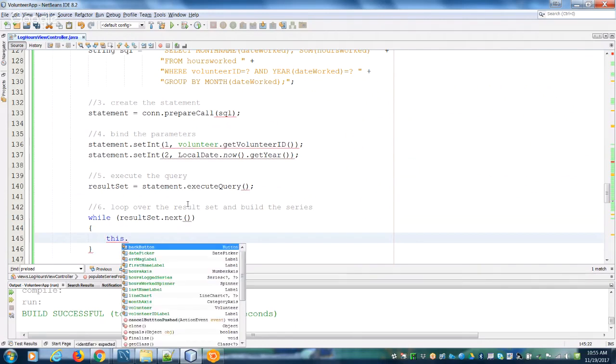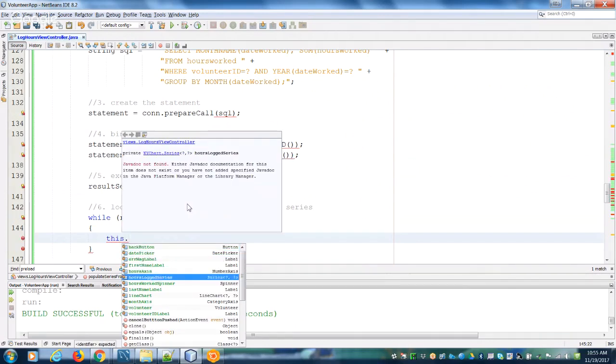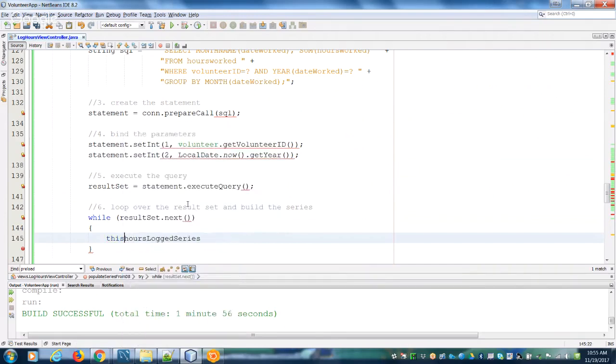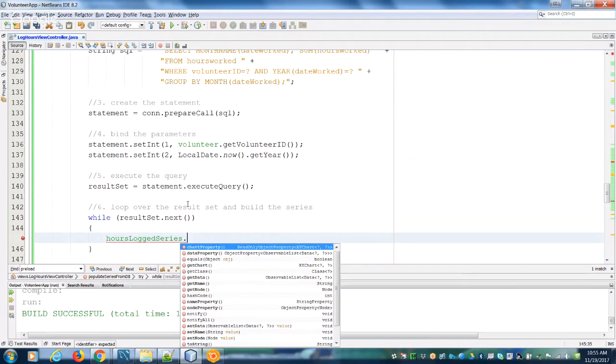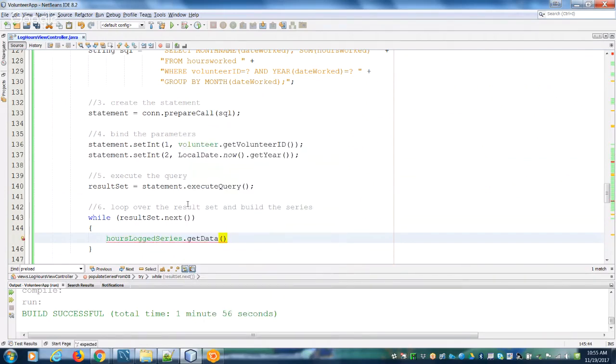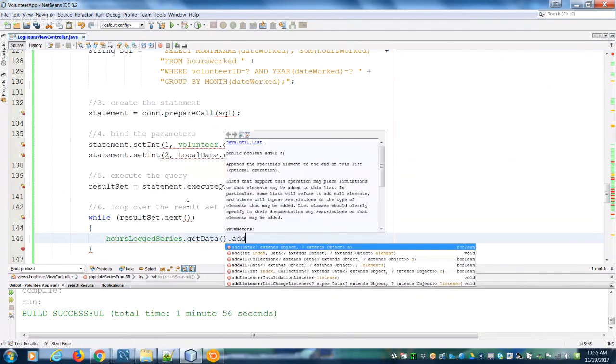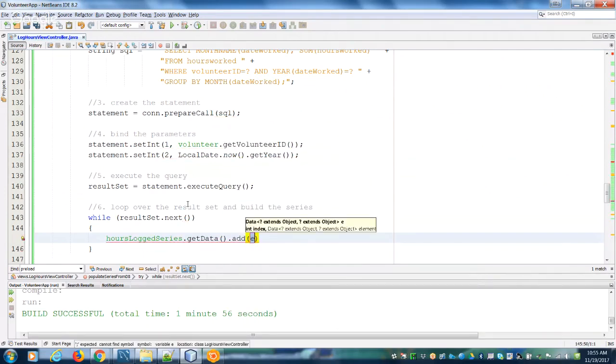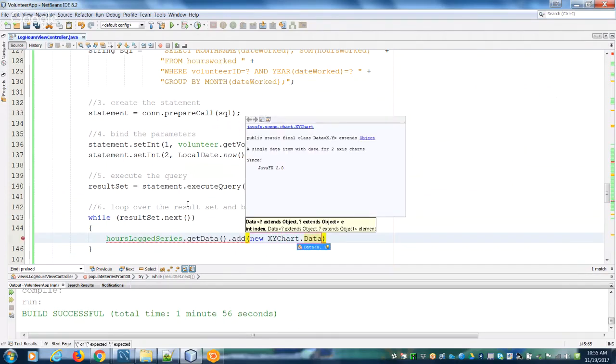So we called it the hours logged series. So what we're going to do with our hours log series is we get the existing data that's already in there, which is an observable list, and then we're going to add to it. And what we're going to add is a new XY point. So we're going to say new XY chart dot data.